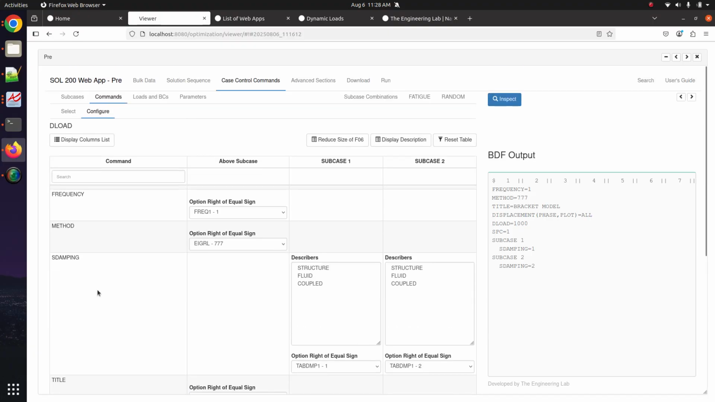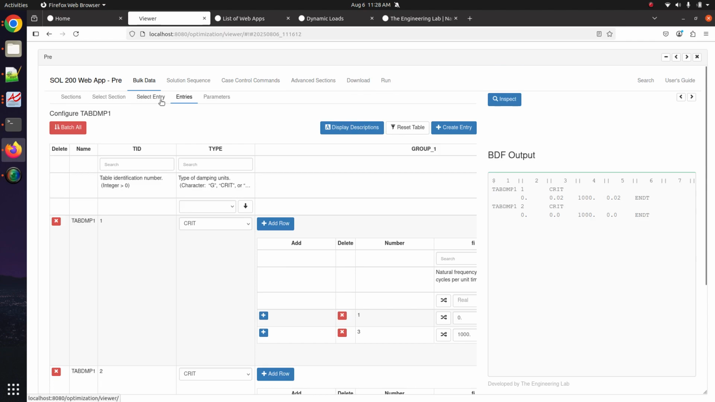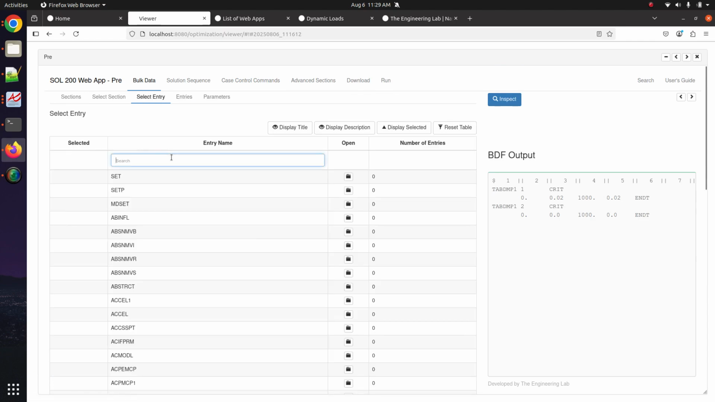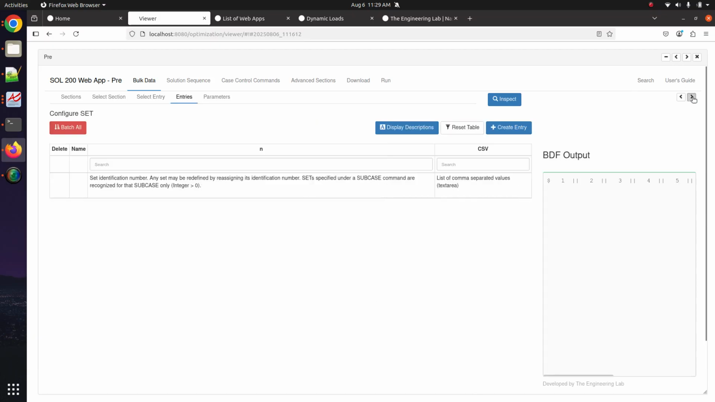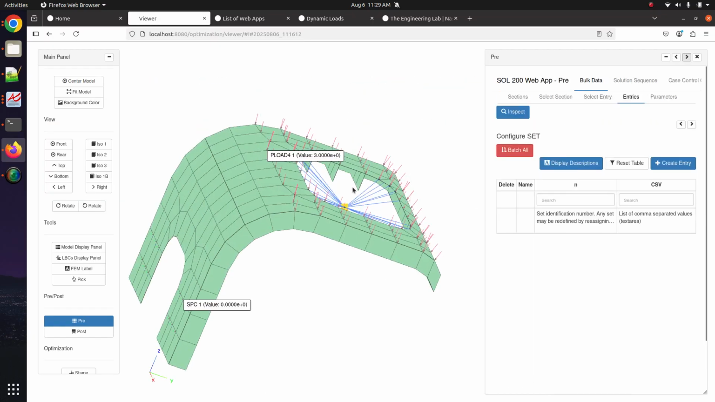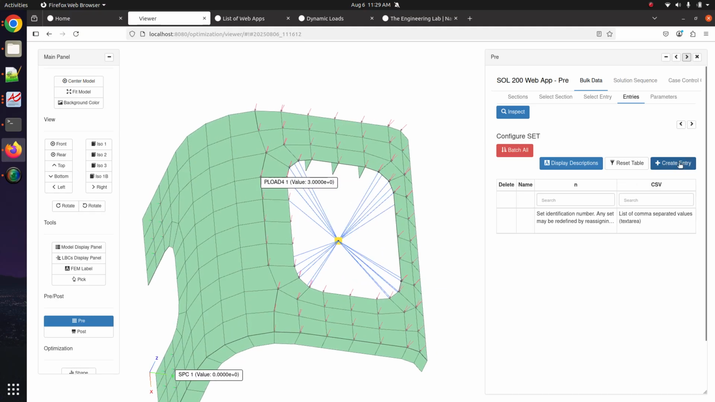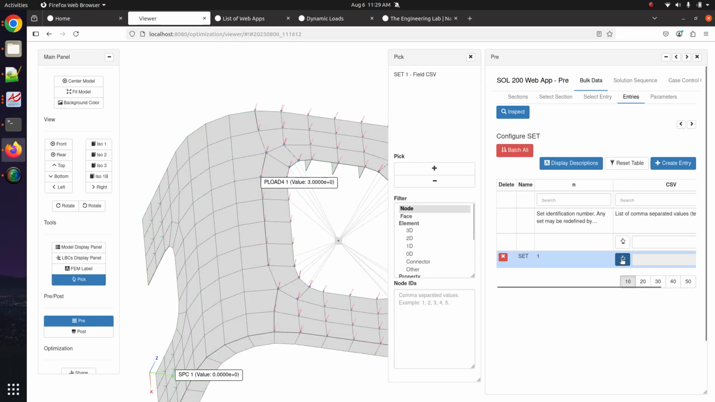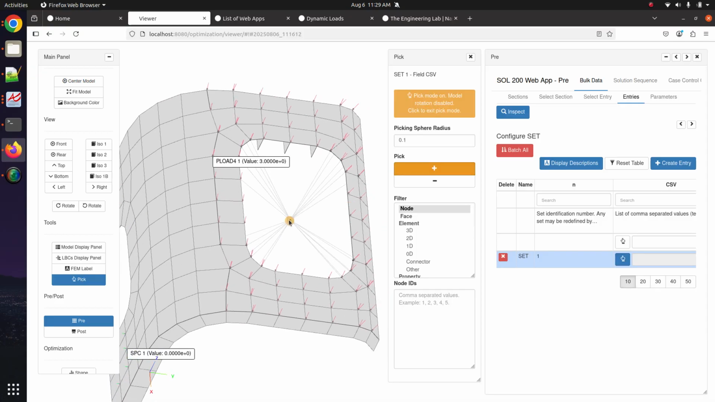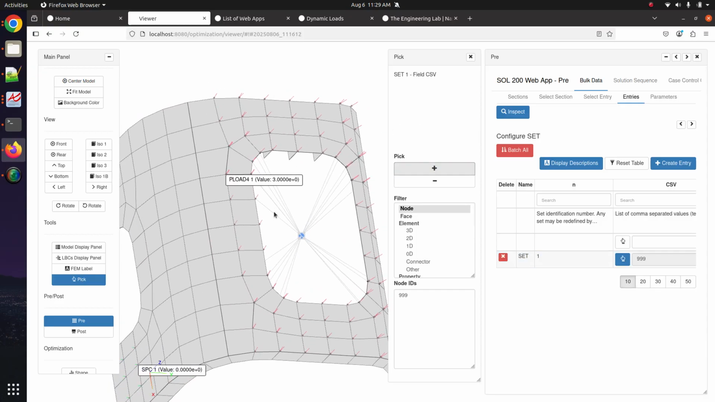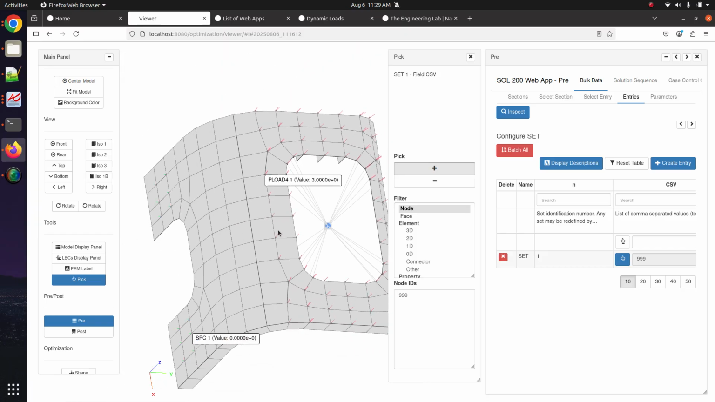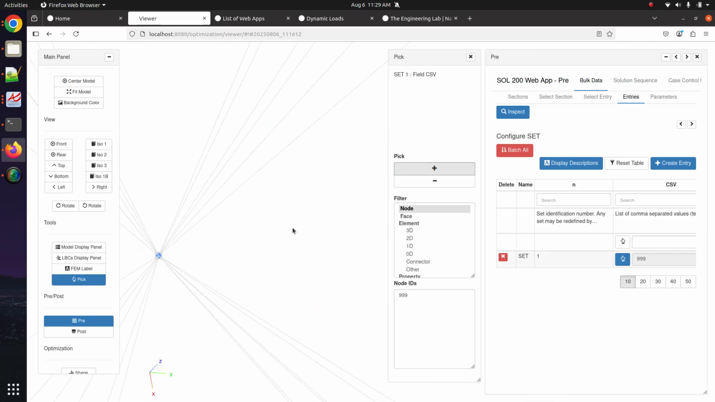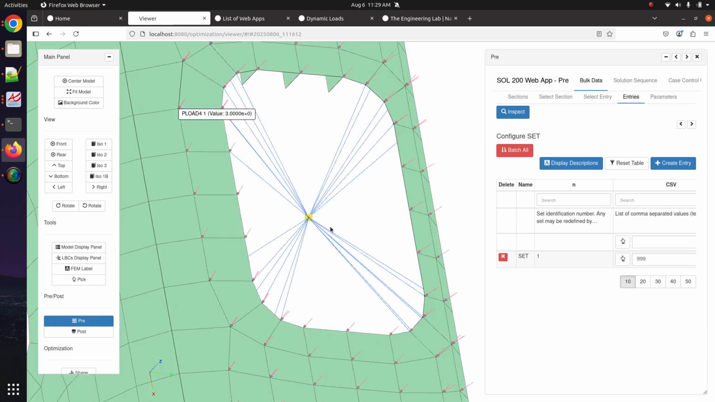Let's go ahead and create something called a set command. We'll go to bulk data, select entry, look for set, and here at the top row, let's click that. Let's move this to the right a little. And let's create an entry here on the right, and click on the pick icon. Here we'll select this node. This is the node where we will have the concentrated mass. You'll notice that when we select the node, there's a blue circle indicating you selected that node. And let's close the pick panel.